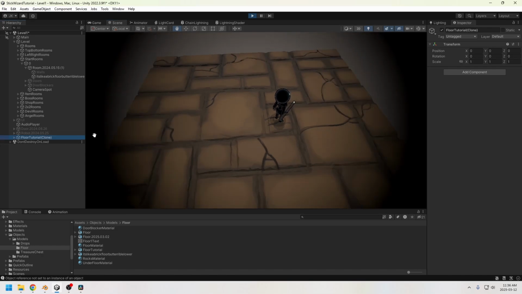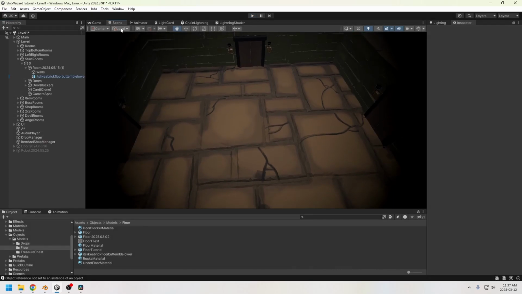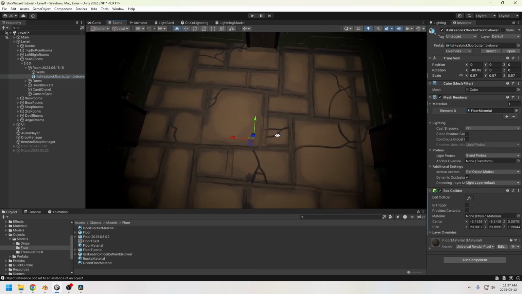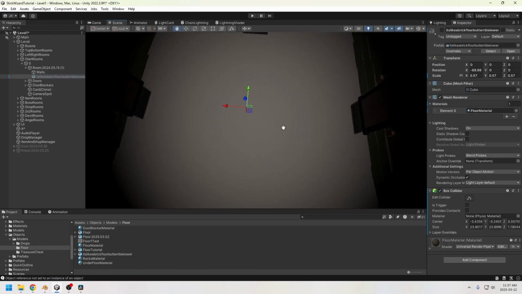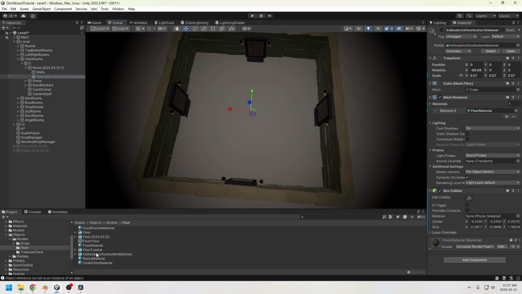Okay, so it's inside of the floor that's already there. So we're just going to stop the game for now, and I'll delete this one or turn it off anyway. And then we can just drag this floor tutorial here.